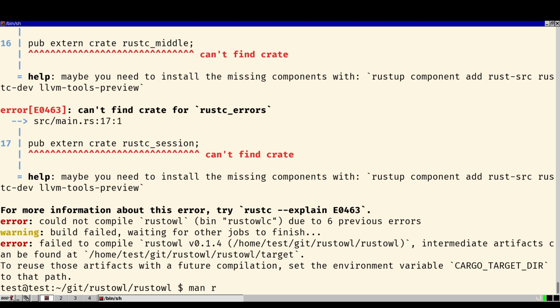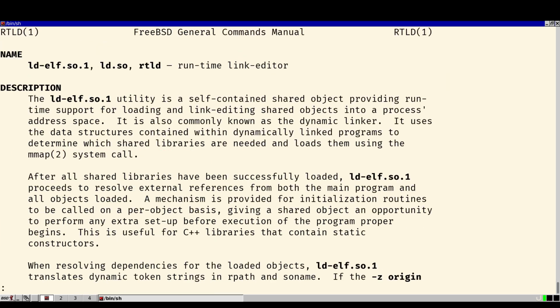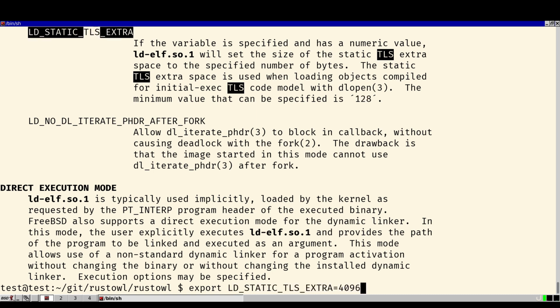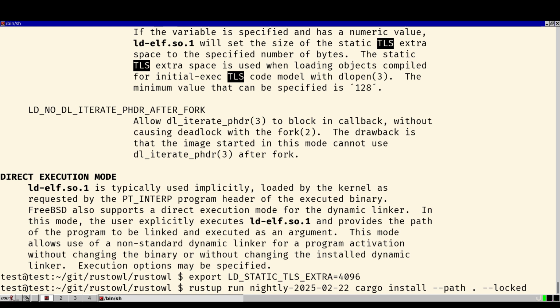Man rtld. So let's search for thread local storage in this man page, TLS, and we see this variable, LD_STATIC_TLS_EXTRA. The TLS is the thread local storage, which can be changed. The minimum is a value of 128, and we're going to select a value that is higher than that. Well, I just like the number 4096. So let's export this variable, 4096, and we try to issue the command again.